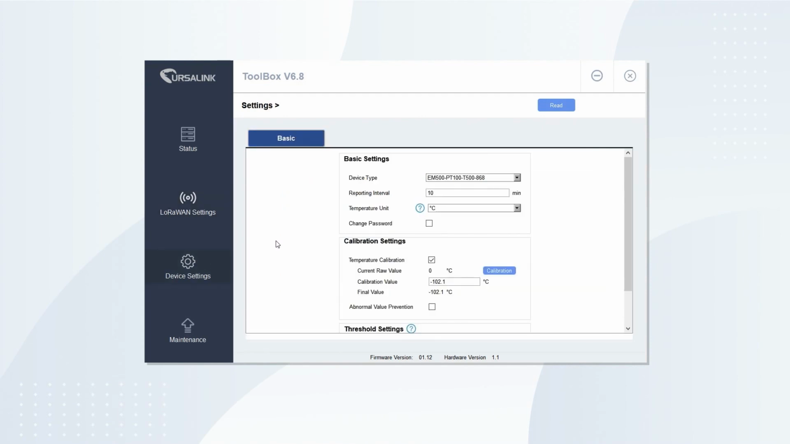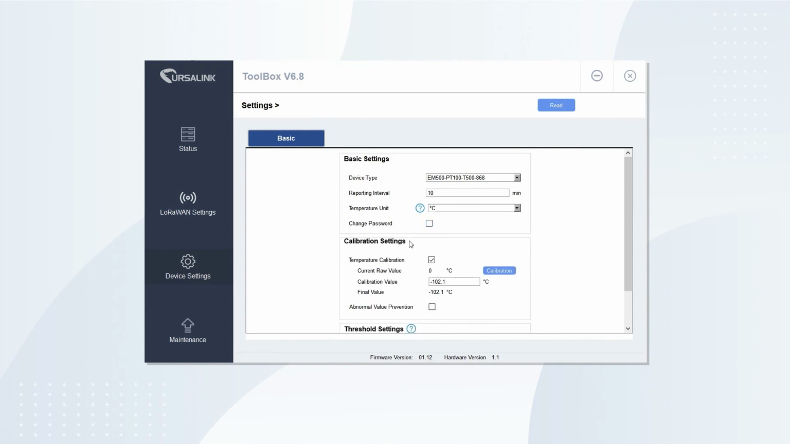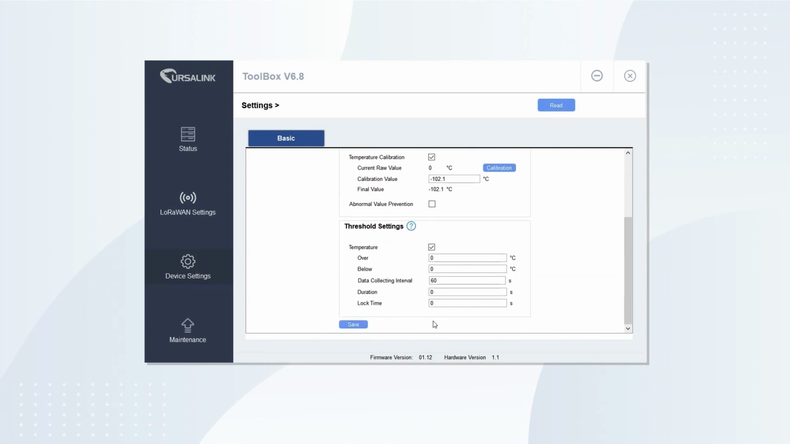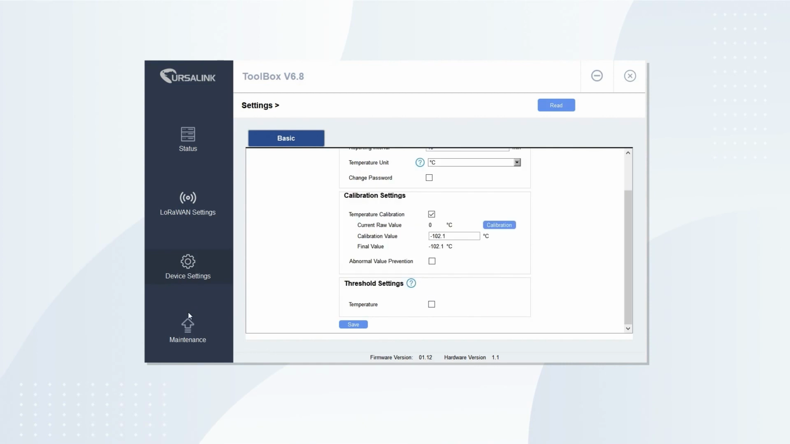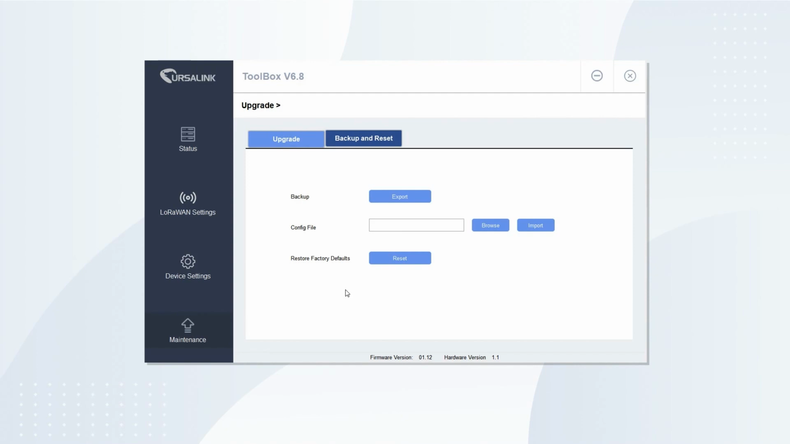Open device settings. In the tab, you can set up a reporting interval, change login password, calibrate liquid level sensor, and set up threshold alarm. Open maintenance. You can update, backup, and reset the sensor.